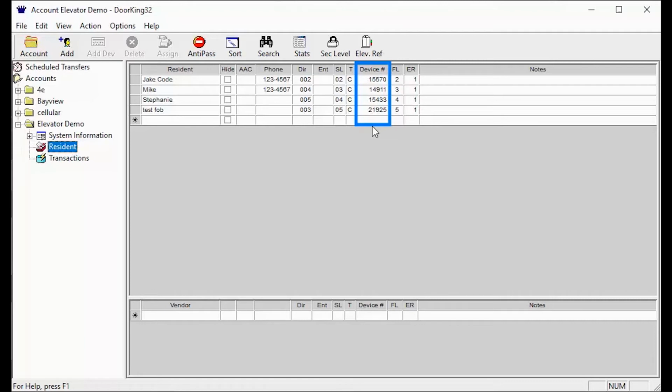The highest device number that our system will read is 65,405. So keep this in mind if using a keypad.